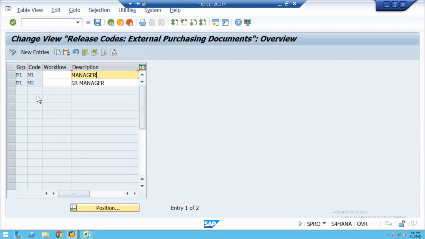Now, for example, Raju is the manager. And how can the system understand M1 is related to Raju? Actually, what happens here is this M1 code also has some background settings, some standard programs, so that's why the system understands this. And when the security team is giving you the authorization, they pick the M1 code from here and assign that particular role to M1. That's why the system understands that M1 is a manager.